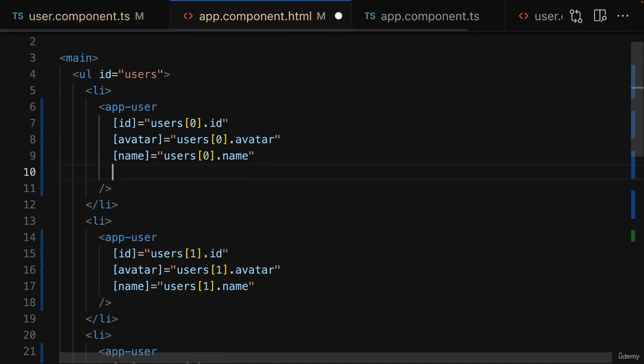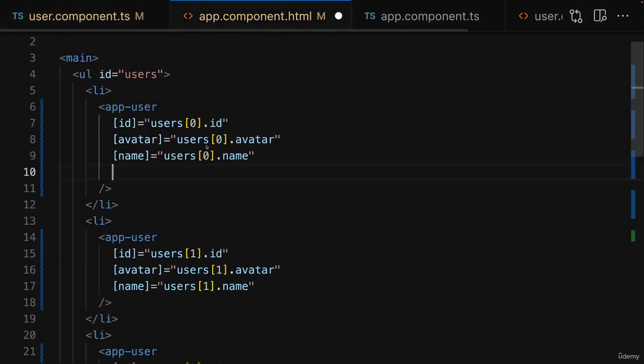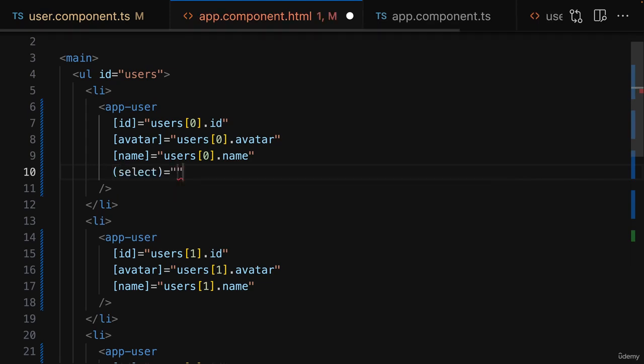And we can now also listen to our custom event here, because that's the other thing we added. We added this select output, and with that added, we can use event binding on our custom component to listen for this select event, because we in the end now did create our own custom event called select. And we can now handle this just as we can handle any built-in event.